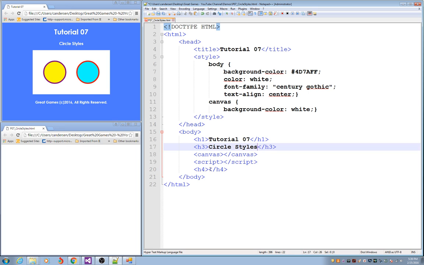So I'm going to jump down to my copyright information, and I'm going to go ahead and put the name, Great Games. And this is going to be a copyright this year, which is 2016. And then all rights reserved, like this. Okay. So that should take care of my text on the page and the formatting of my body and canvas elements on the page.